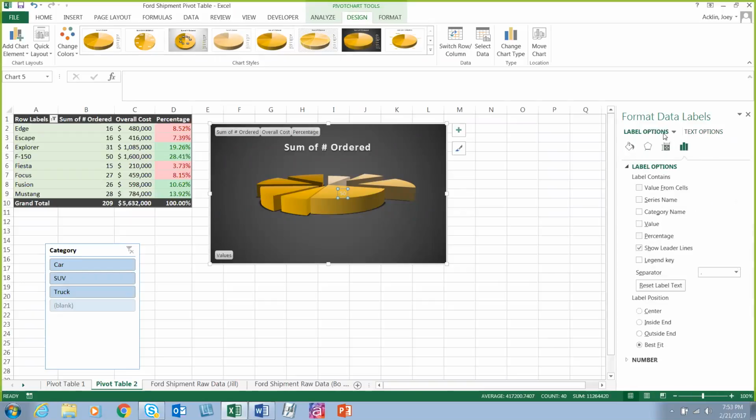I don't want that. Let's change the series. I want percentage to show. I want the series. I want the category name. So right now, it's just a category with labels. And the label position right now is set to best fit. And what that means is putting it where it thinks it needs to go. But you may not like that.